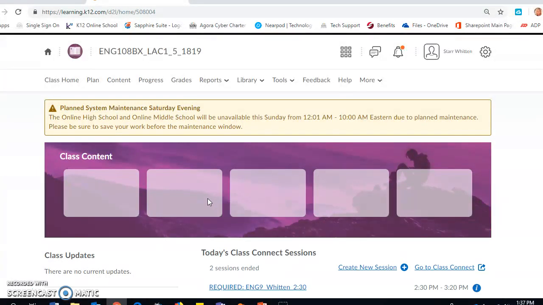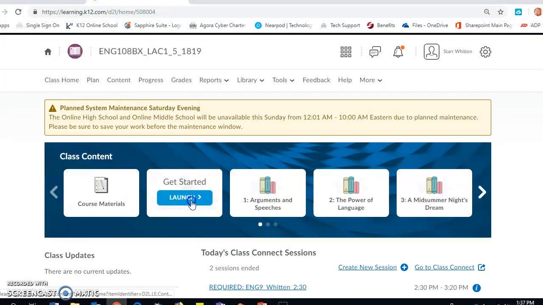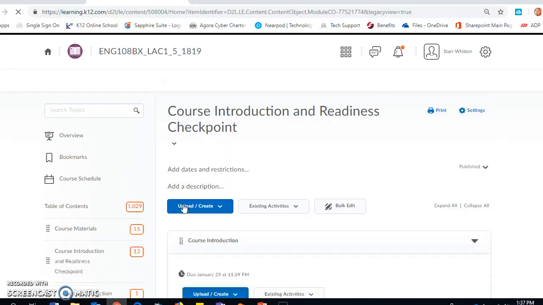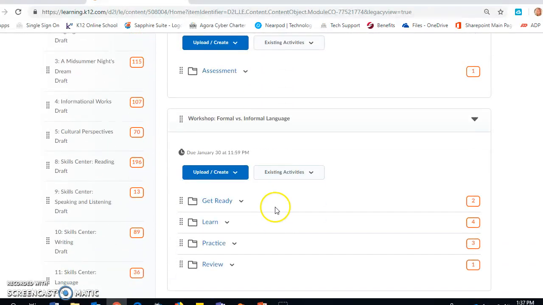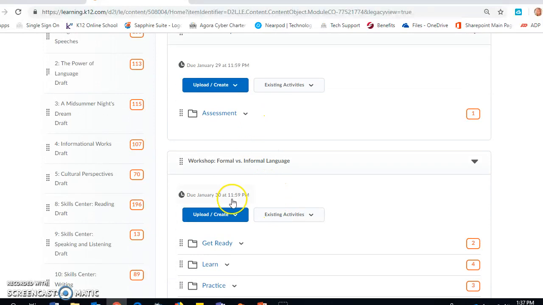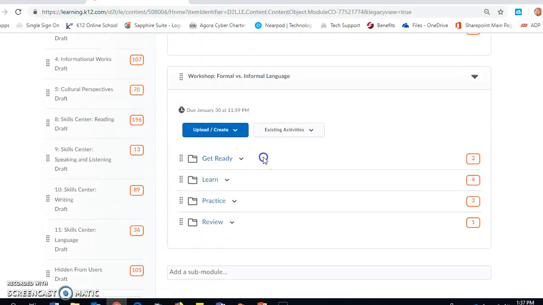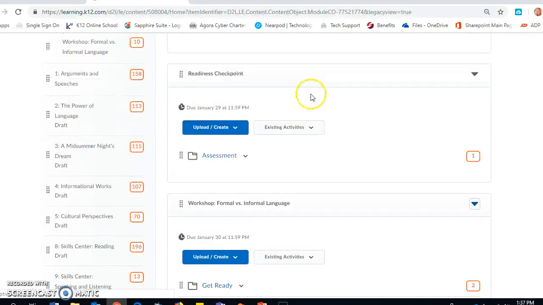So we have the course introduction, and that's the readiness checkpoint there. And there's another one below it entitled formal, under here, formal versus informal writing. And that is going to be our first real lesson of semester 2. So after the readiness checkpoint, we're going to be working our way through the get ready, learn, practice, and review of the formal versus informal language workshop.